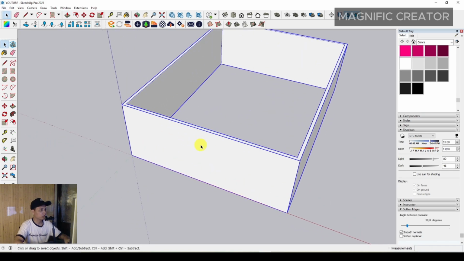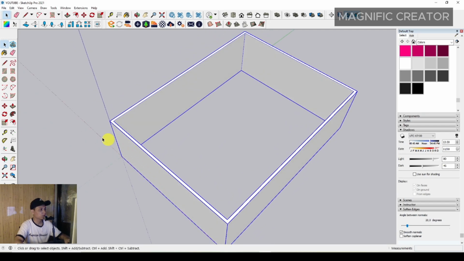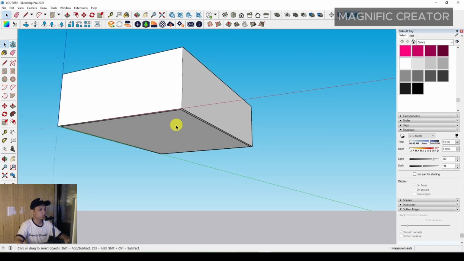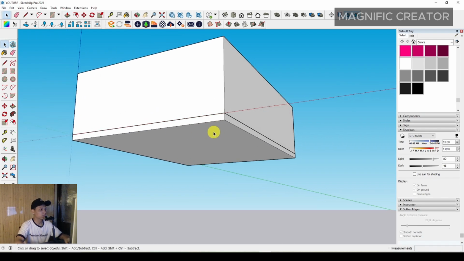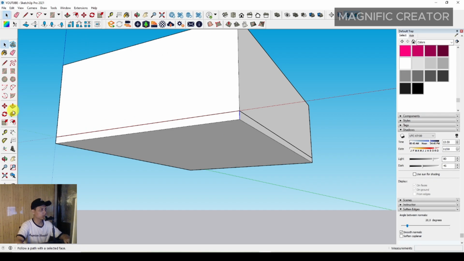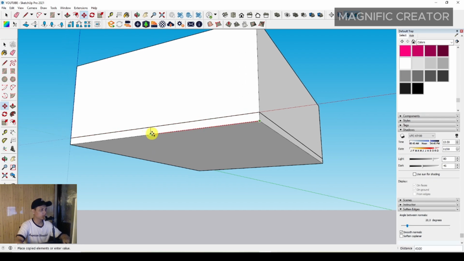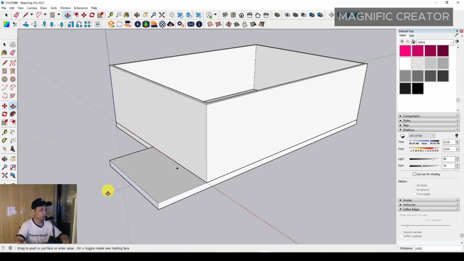And after that we can make the floor. For the first, we make a floor, and we have to push it down around 300 millimeter. Then we can select this line and move it to the position. It's around 4,500 millimeter, and then we can push it to the front around 2 meter only.